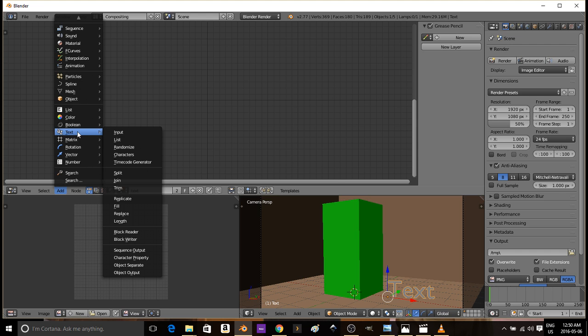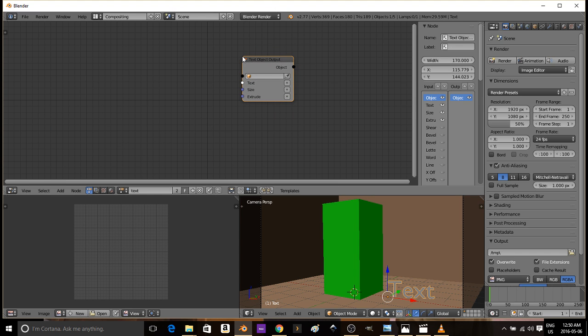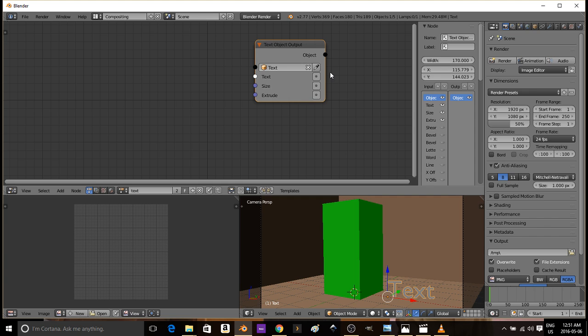So under text, we're going to go object output. And when we lay that down, we select our object. It's going to be the text. And if we start activating these things, we're going to forever change the text itself. Right now it just says text. If we hit enable, it's just going to make it disappear. So let's put in something as a filler for right now.